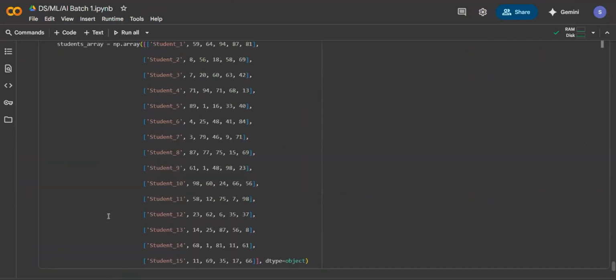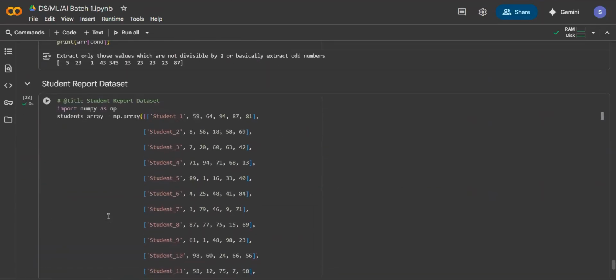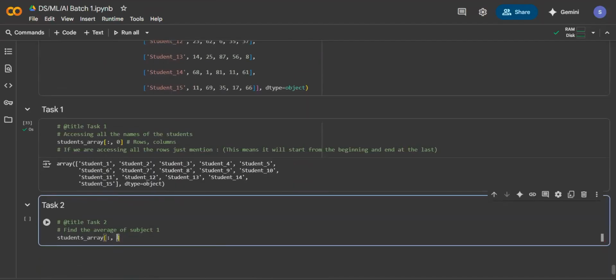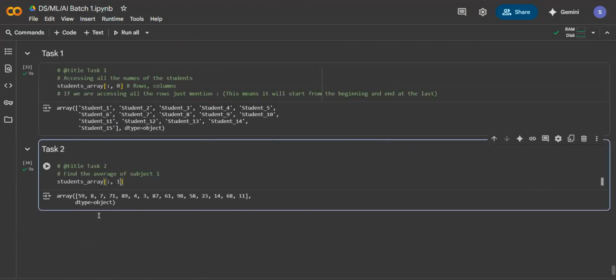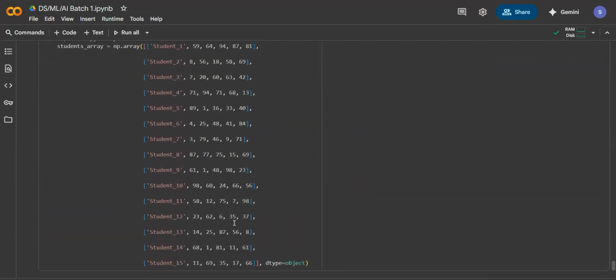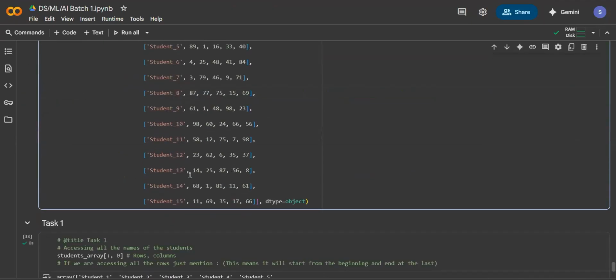Now tell me, what is the index value of the column? 1. Very good. So just mention 1. So you are in the position of the column, that is the first index value. Now we are able to get the output as 59 to 11. Let's check. 59 is there. Perfect. And 11 is there.